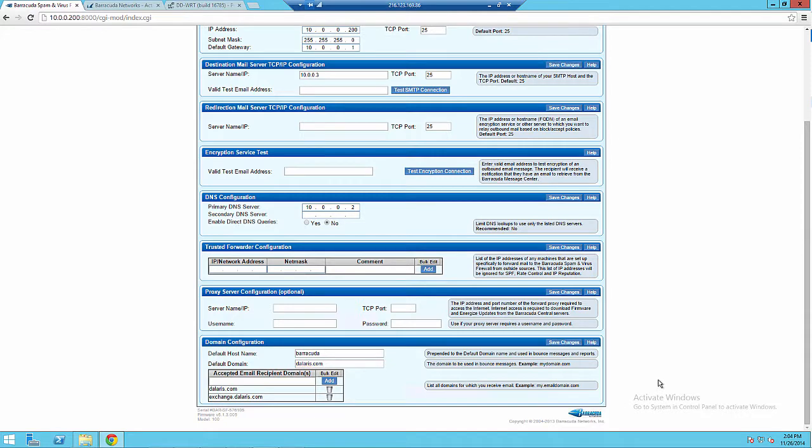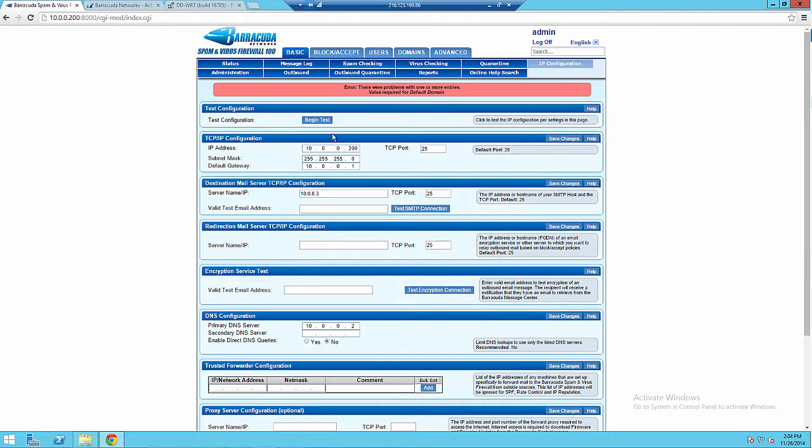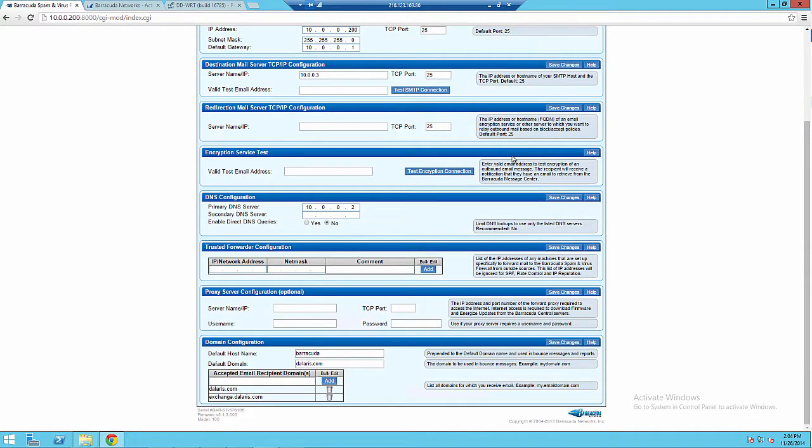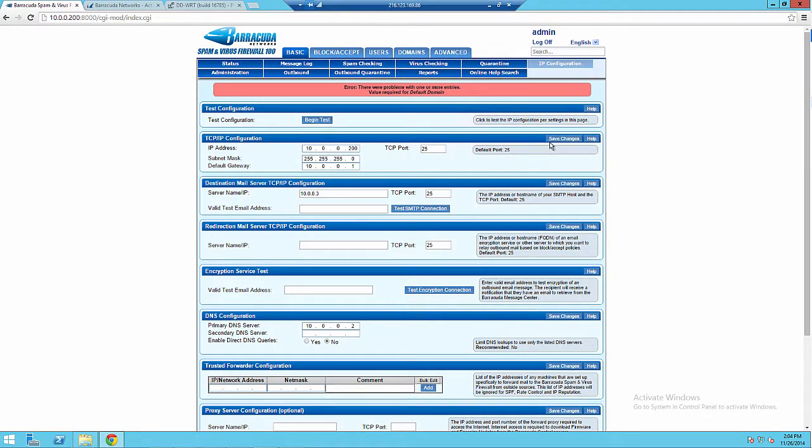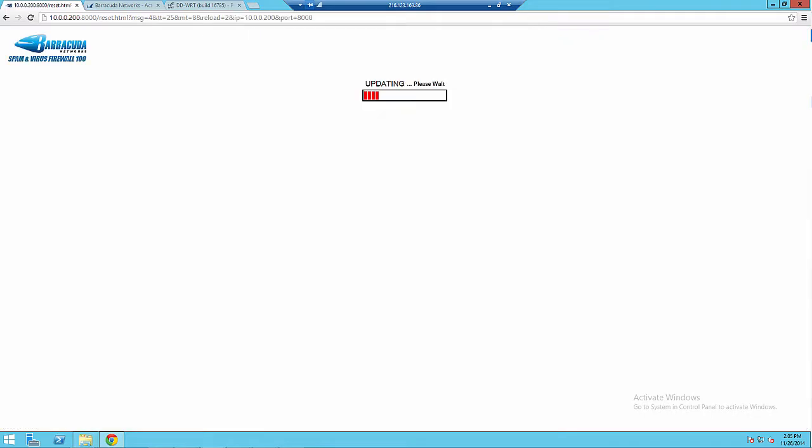And then the default host name is Barracuda. Default domain is delaris.com because we may have multiple domains. This unit supports 10 domains and 50 users in total. We can have a default domain as delaris.com right there. So right now we're gonna save it.